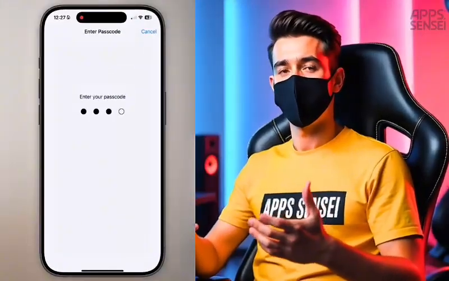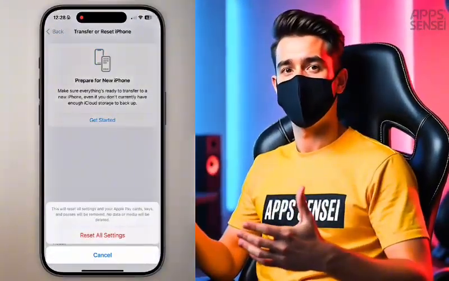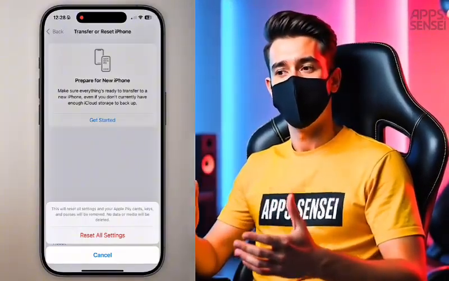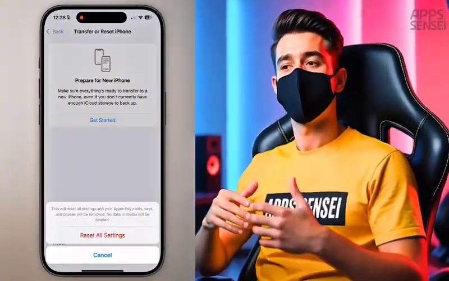This will restore all system settings to their default values, including microphone permissions, while keeping your data intact. After this, try using the WhatsApp microphone again. It should now work properly.